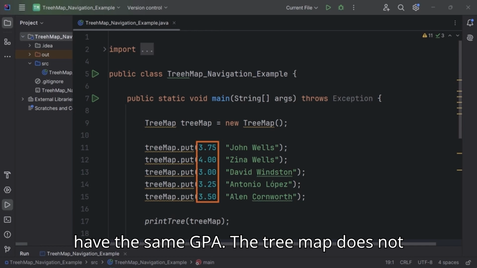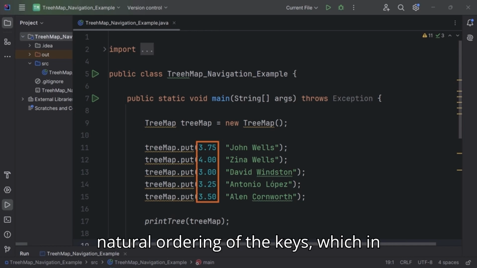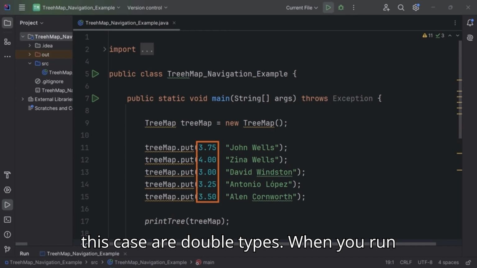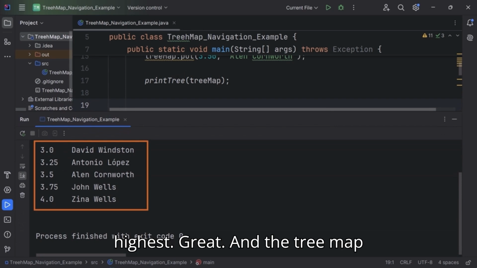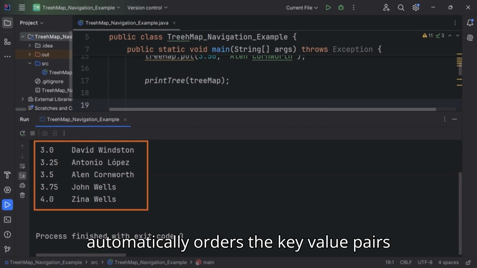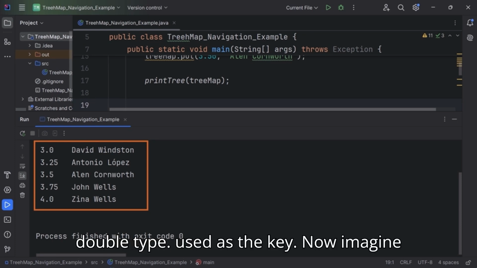The tree map does not have a comparator, so it will use the natural ordering of the keys, which in this case are double types. When you run the program, the output prints the students from the lowest GPA to the highest. Great. And the tree map automatically orders the key value pairs according to the natural ordering of the double type used as the key.